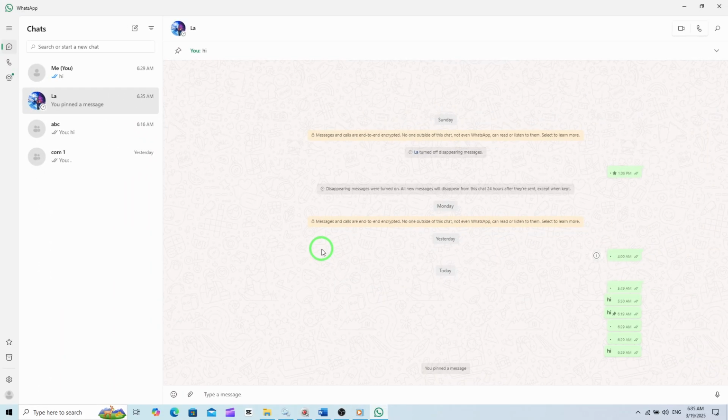When you pin multiple messages, WhatsApp will display a banner showing how many messages are pinned and give you a preview of the latest one. Clicking on this banner allows you to view all the pinned messages easily. Pinning messages is not only useful for keeping important information visible, but also helps in organizing your chats more efficiently. Whether it's a birthday reminder or a meeting note, this feature ensures you don't miss anything crucial.